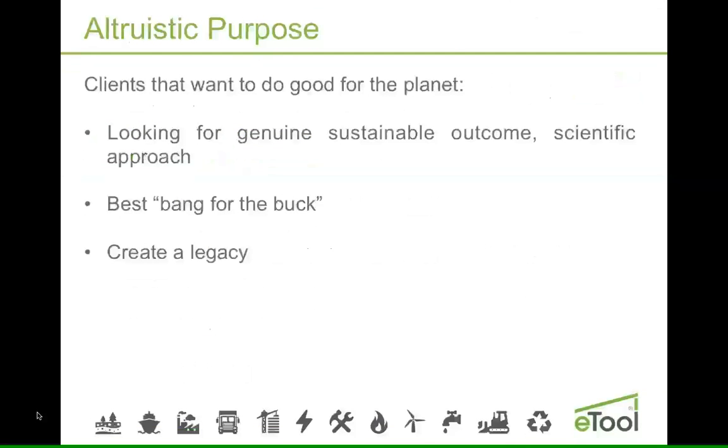So really interesting one. And then the altruistic purpose: designers and architects who want to look for the best bang for the buck, but also want to create a legacy. They want to make sure they're doing the right thing and achieving a genuine outcome. So they want to have robust scientific proof that their design performs well.